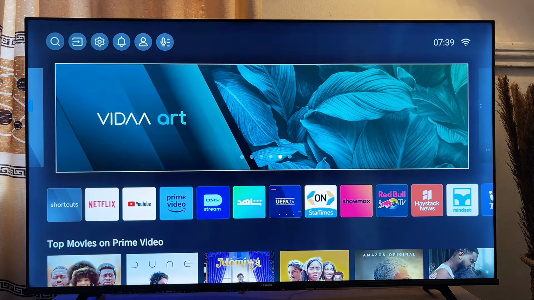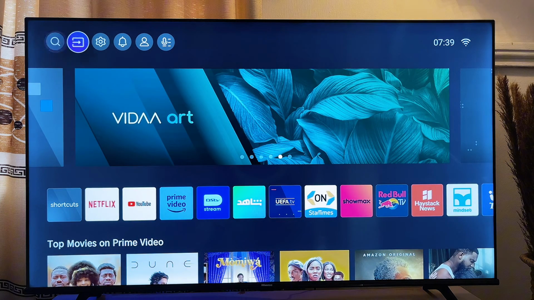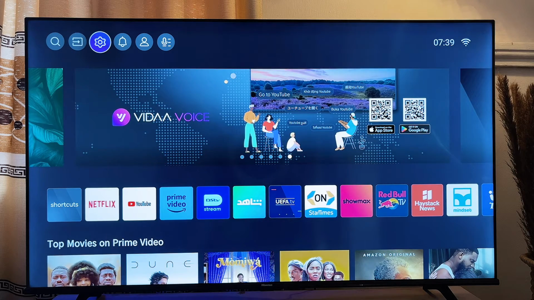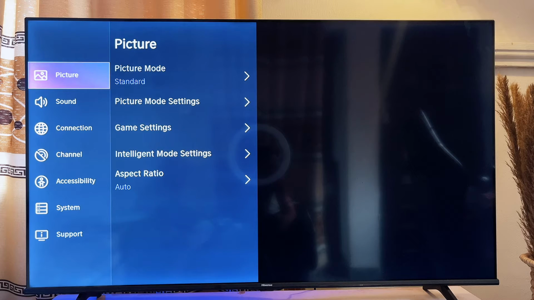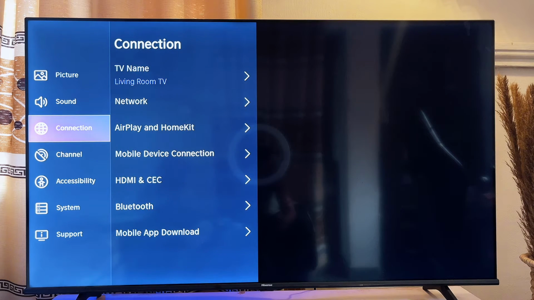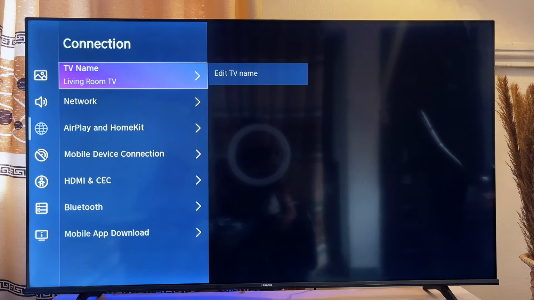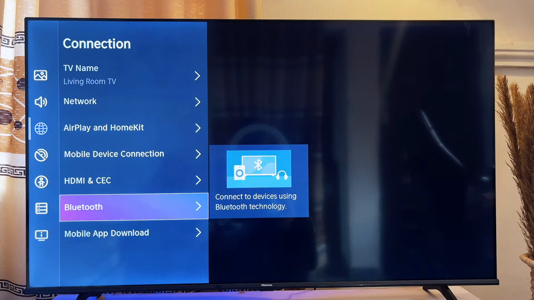Now go to settings at the top bar here. So just click OK on the settings icon. Now go down to connection, click on it. And then go down to Bluetooth at the bottom here.